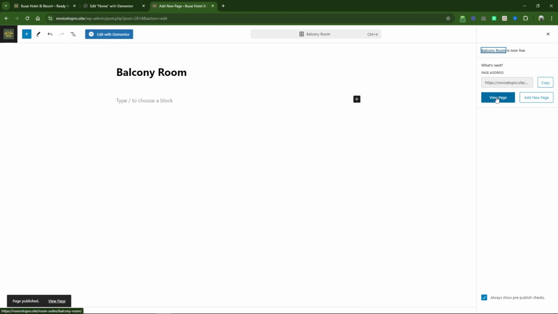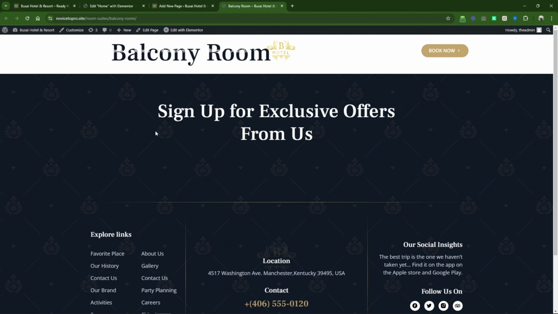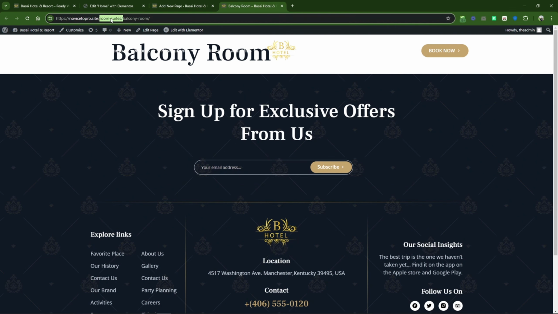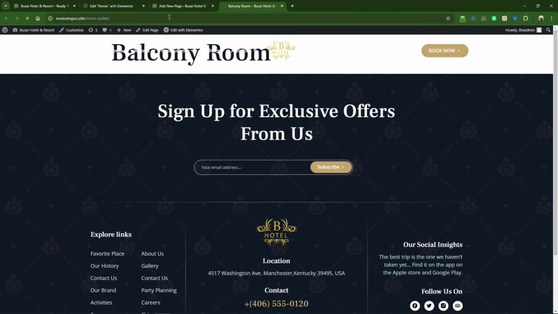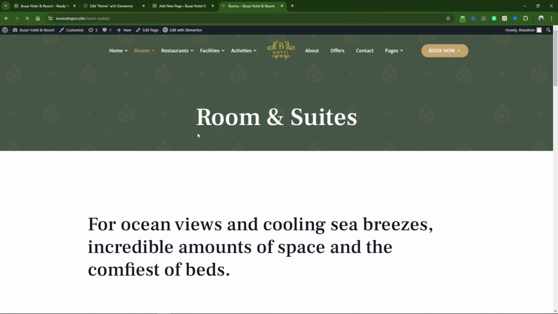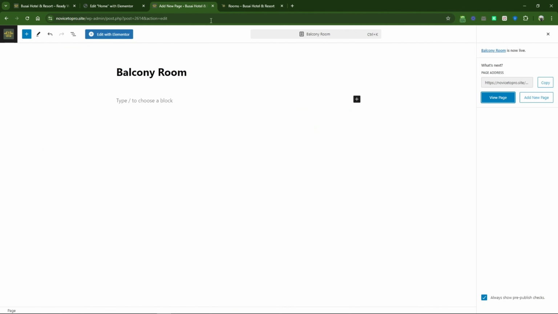So now if we view this page, you can see that there is nothing here, but in the permalink you can see the room suite. So room suite is our parent page, and then the single page. This is good for SEO and for better usability. If I type room suite, it will take me to the rooms overview page. Okay, you can see that we are in the rooms overview page now. So for the new page, after publishing it, let's now edit it with Elementor.